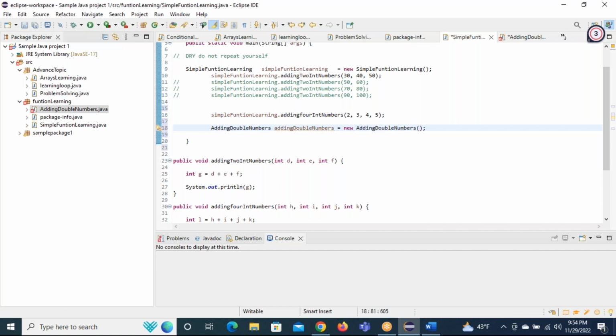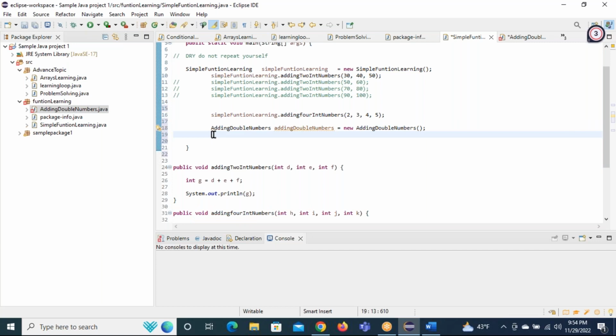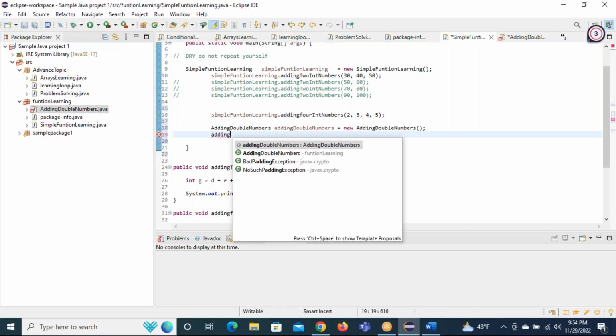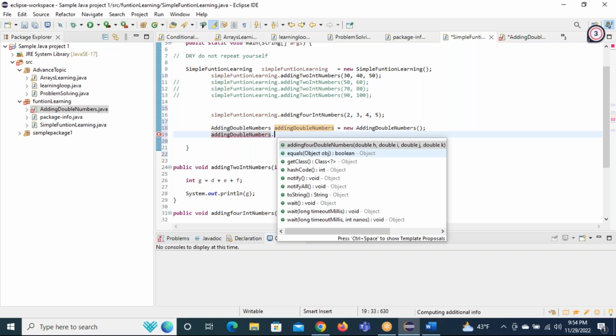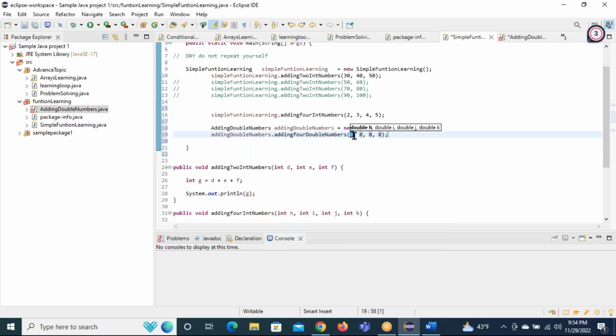Now the reference is created. Now using this reference, you'll be able to access that function. Now hit enter and use that reference. Just type adding and press Control Space. Then you'll be able to, yes, Control Space. You see that? That is the reference, the first one. So hit enter. Okay, now put a dot. Then it will show you all the functions that you created in that double class. Yes, this is the one. So select that and now pass the values. Yeah.